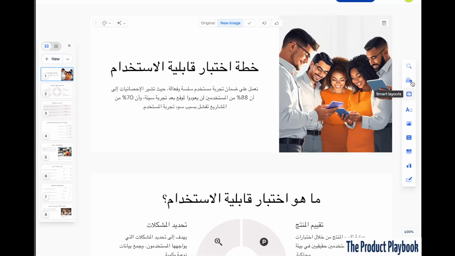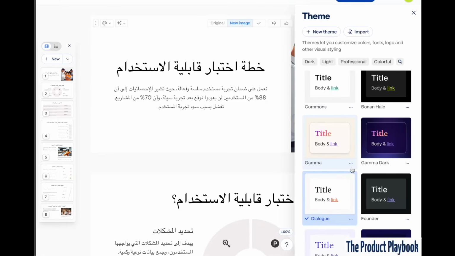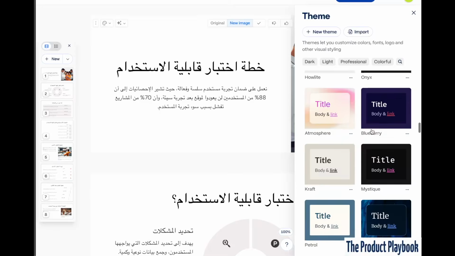There are other things that we can do. We could change the layouts. There are templates that we can use. We can add videos, charts, and diagrams. This would probably need another video by itself. I'll go over one more thing, and this is the theme of the overall presentation. And you can import a theme. You can make a theme. But usually the ones here are pretty good.